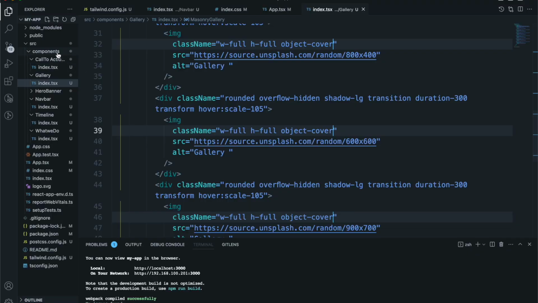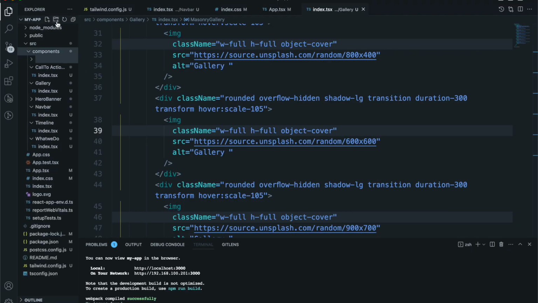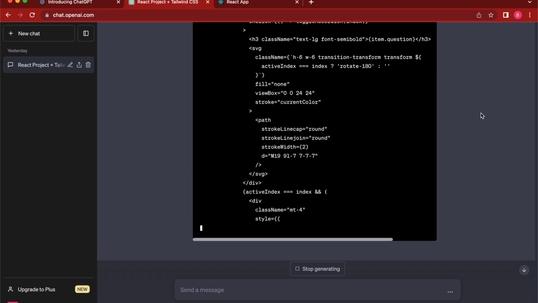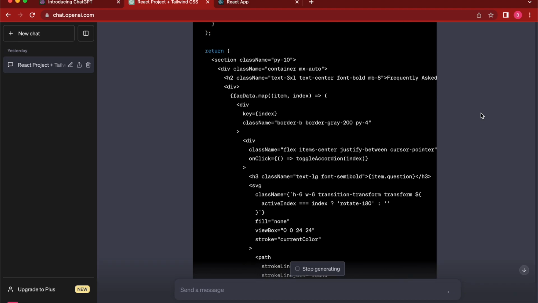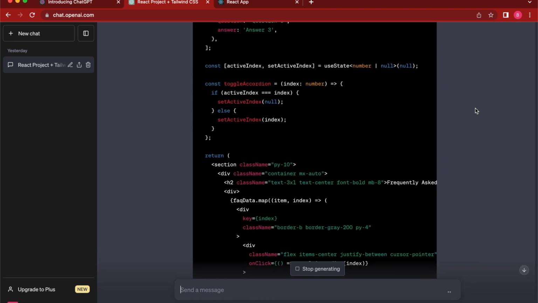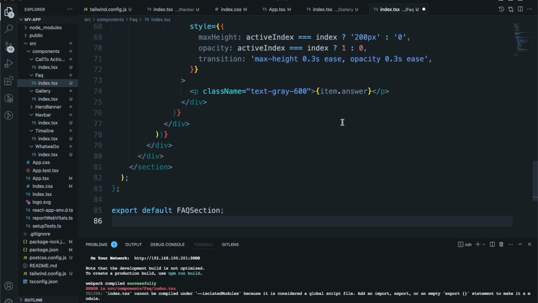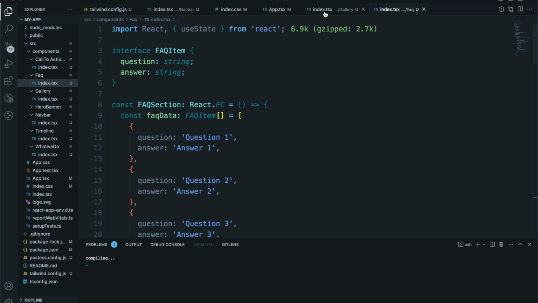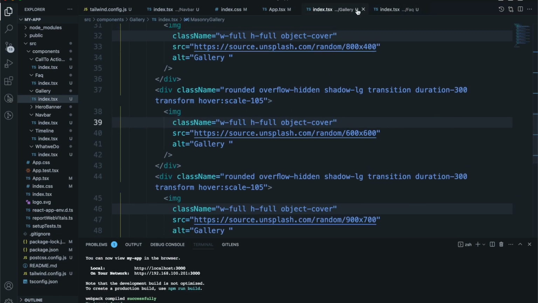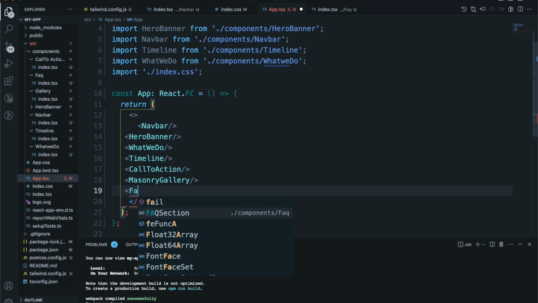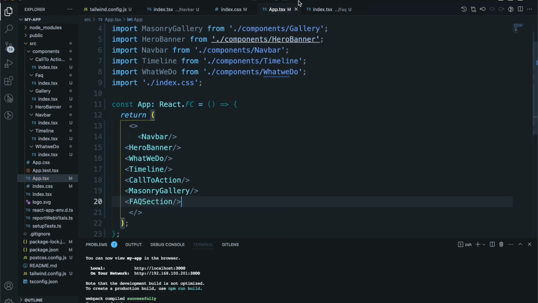So I'll create another component, call it FAQ. I'll just give it a new file called index.tsx. All right, okay, so I'll just copy this file and I'll just paste it, right? And FAQ section, I'll just import it right here inside my app file. Here I'll just say FAQ section, and let's see how it does.